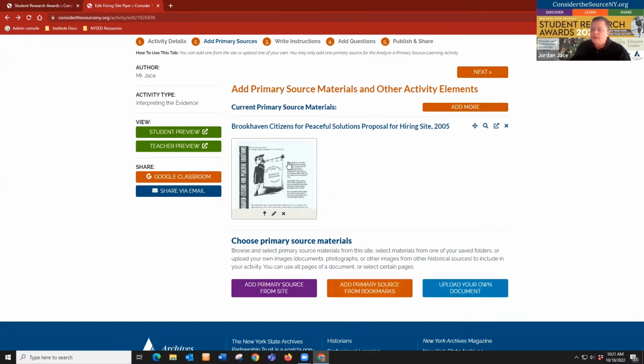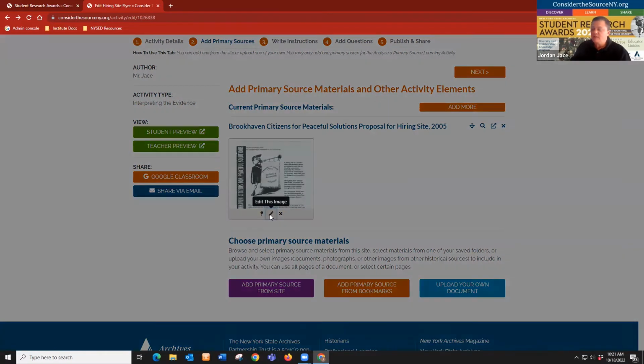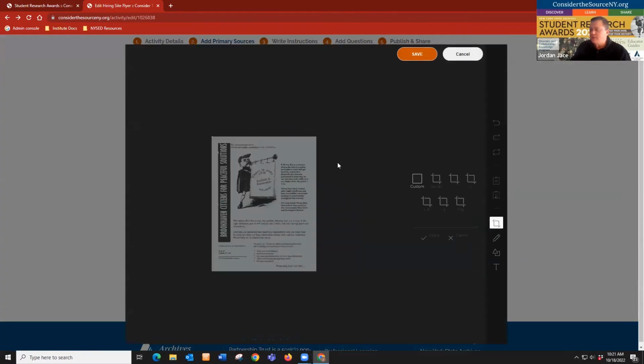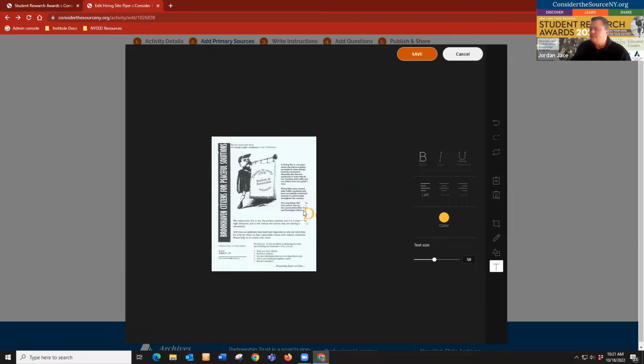Now, for individual documents, if you want to mark up the documents for students, you can do that as well. So you can edit the image, which allows you to crop it. Or you can add text. So you can type on the document as well. And shapes. So we had teachers say that they would like to be able to put a circle around things or shade out certain areas. So you can do that all right here.